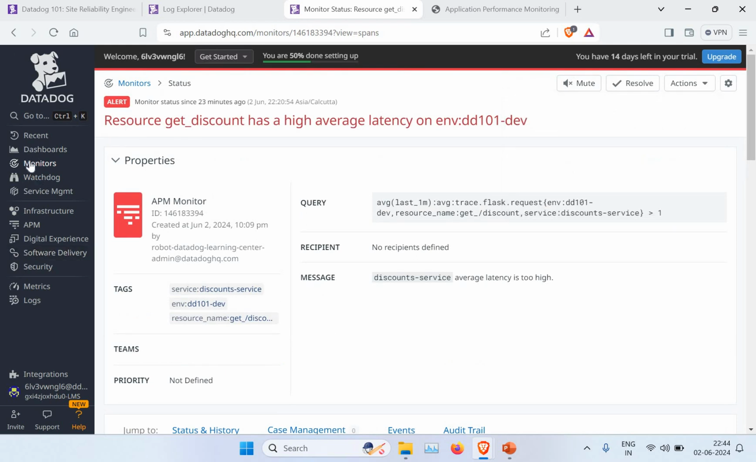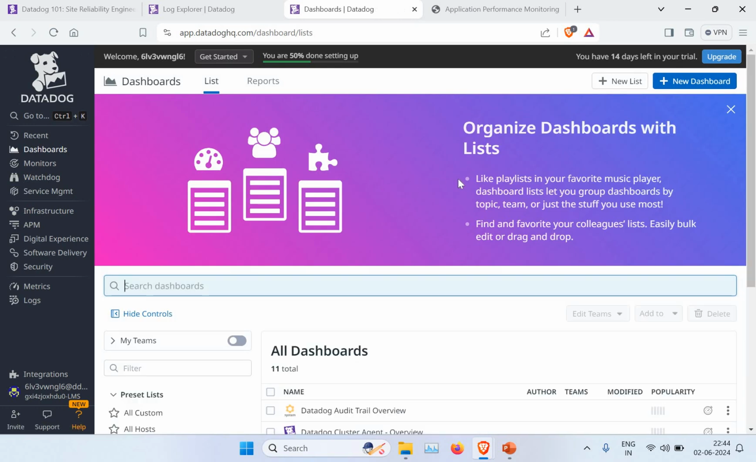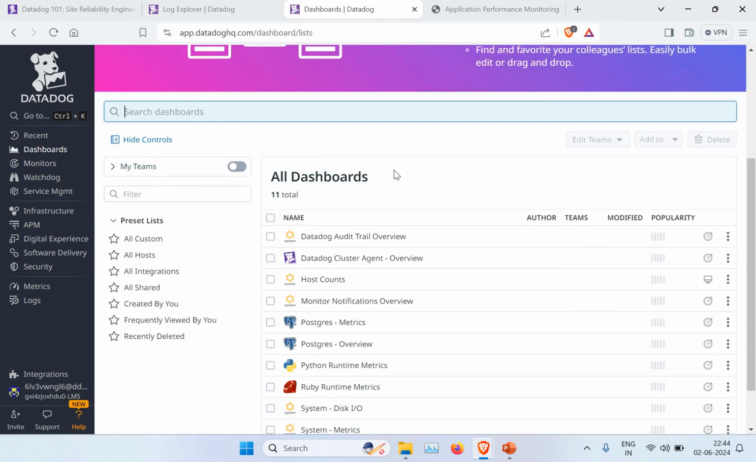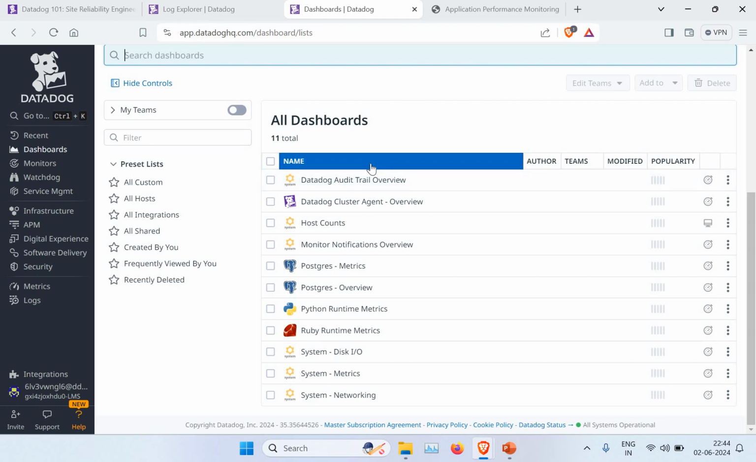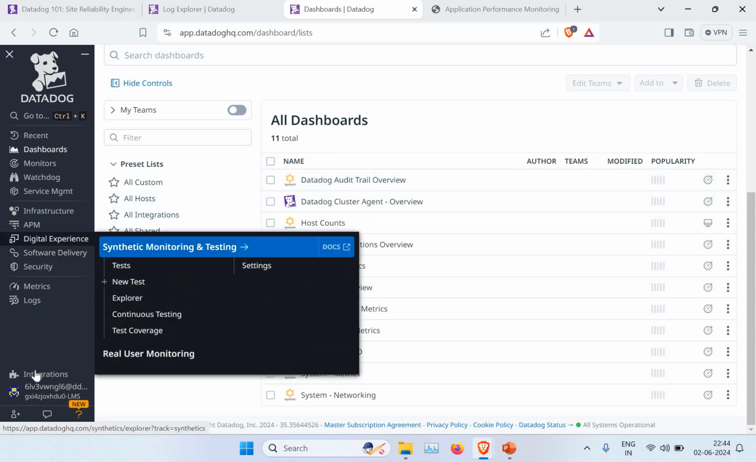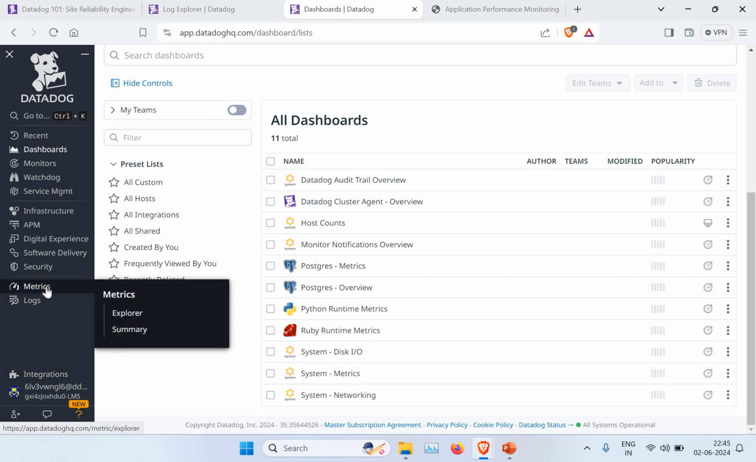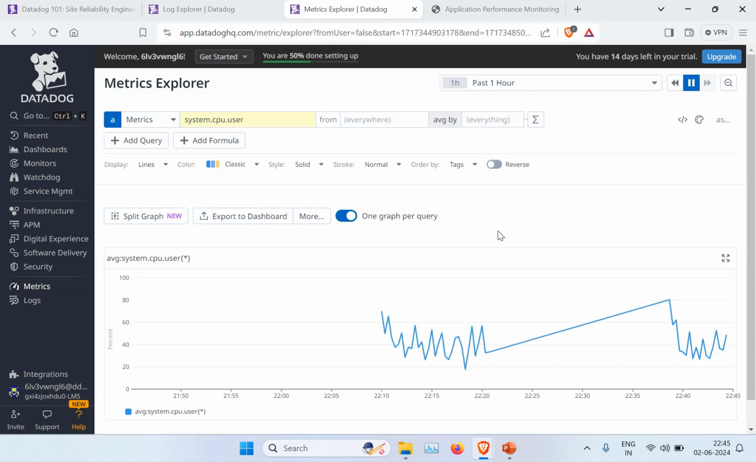Okay. So as I mentioned, what I want to show you is, okay, now we are in the dashboard. Okay, there are some dashboards as well. So you can see there are already some integrations here. So how do I see the integration here? Okay. So before we get into that, let's talk about metrics. Okay, so there are two things, right?